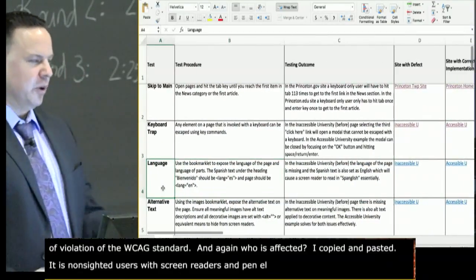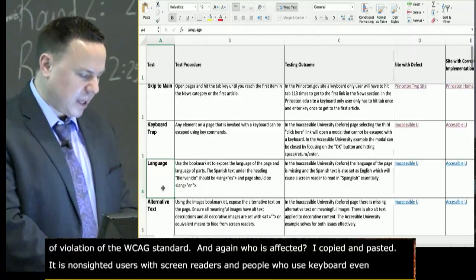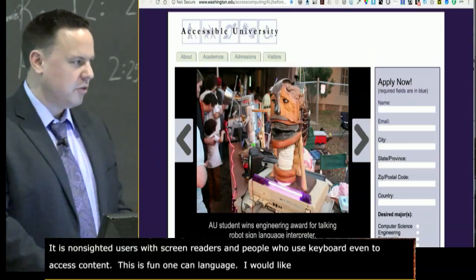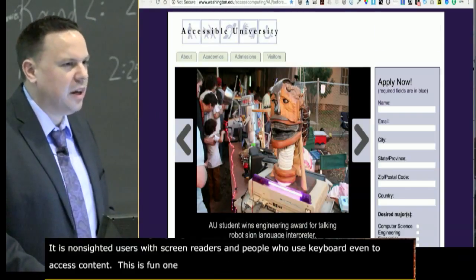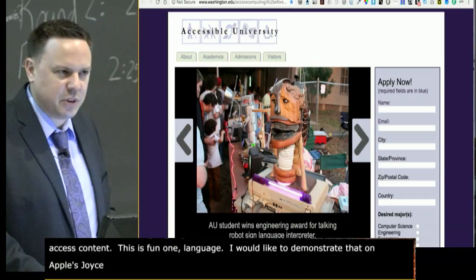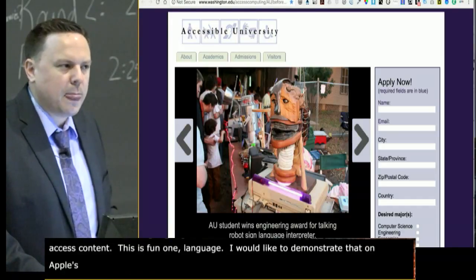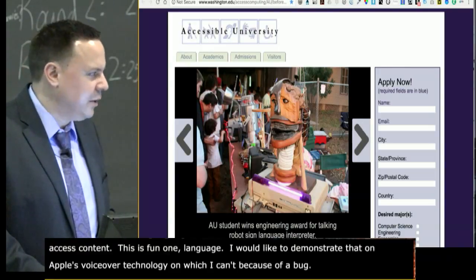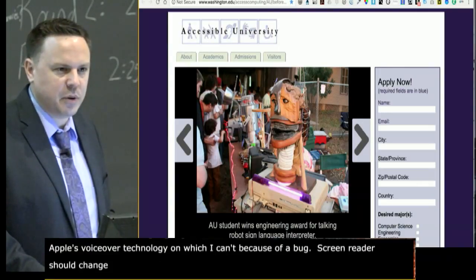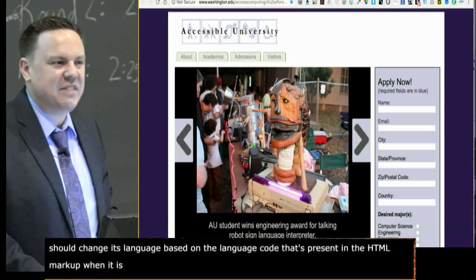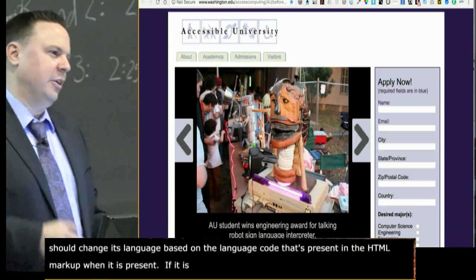And this is a fun one, language. I would like to be able to demonstrate that on Apple's VoiceOver technology on the desktop, but I cannot because of a bug, which I've logged with them to Apple. A screen reader should change its language based on the language code that's present in the HTML markup when it's present. Okay? If it's not present, it wouldn't know to do it.